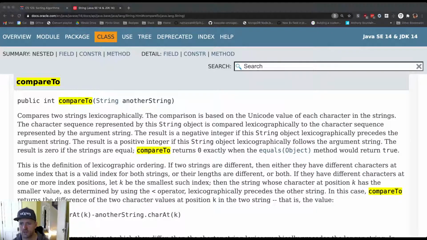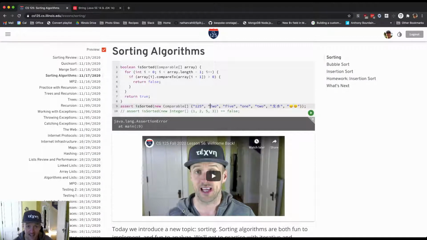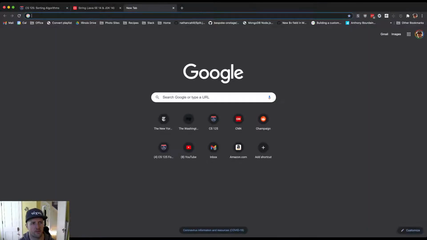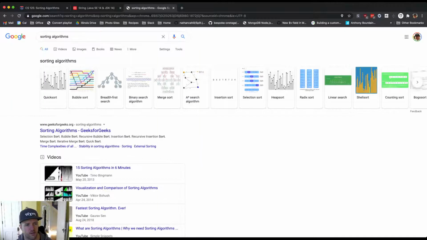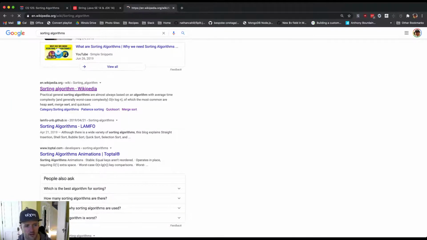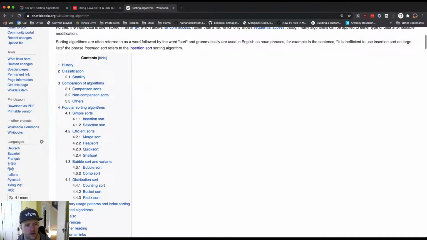Back to here. Other questions about sorting, or really anything. Let's see if we can find another sorting algorithm to implement. That's what we can do. Oh, there are some really cool visualizations of these, by the way. Really fun.